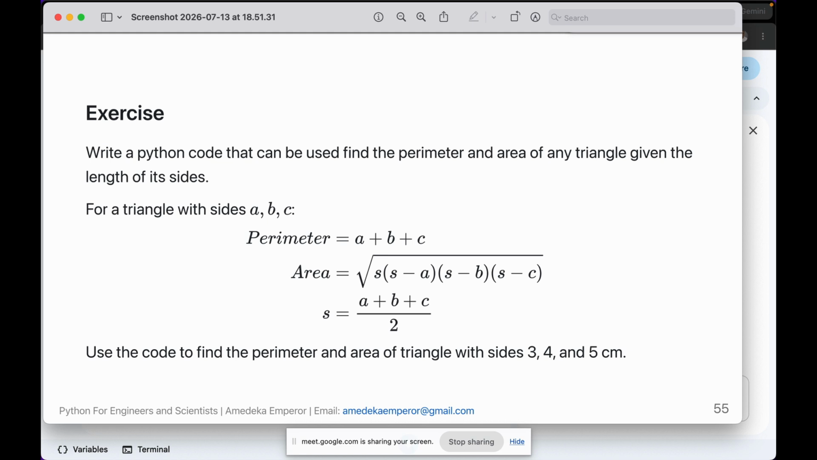So the question is, you are supposed to write a Python code to find the area and perimeter of any triangle if we are given the sides. And so these are the formulas for perimeter, area, and the area has an s parameter inside, which is given by the average of the perimeter. So we are supposed to test our code on a triangle with sides 3, 4, and 5 centimeters.